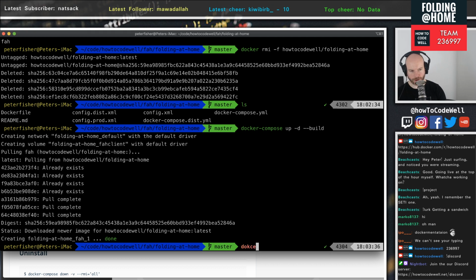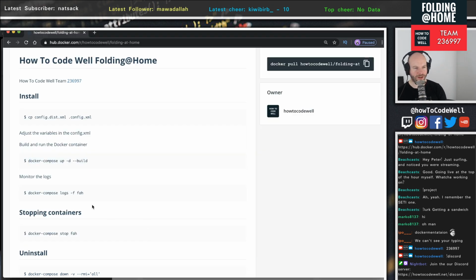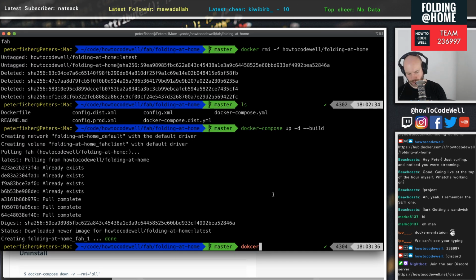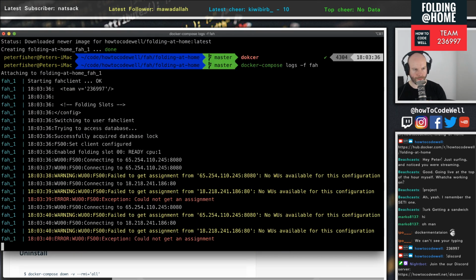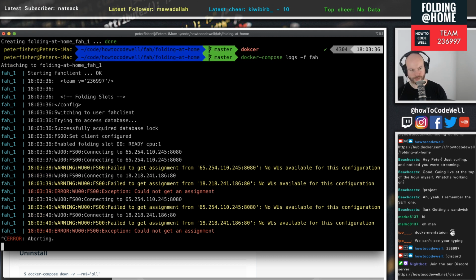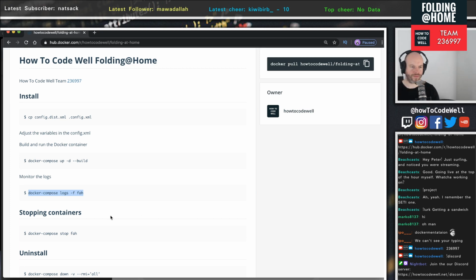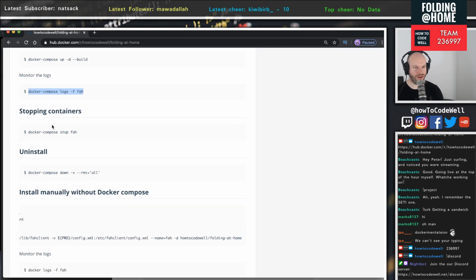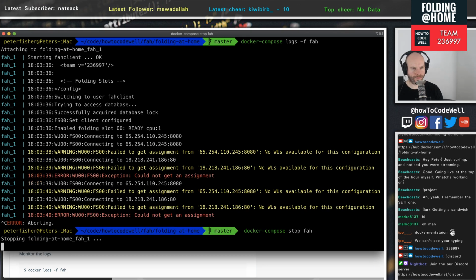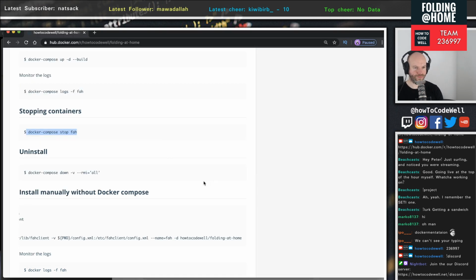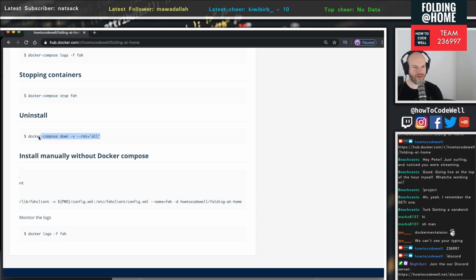So we can now do Docker. Well, let's follow the documentation. To get the logs, we would do this. Yep, logs are looking good. So yeah, that's good. And then this would be to stop the container. Yep, that works. And then this would be the uninstallation script.